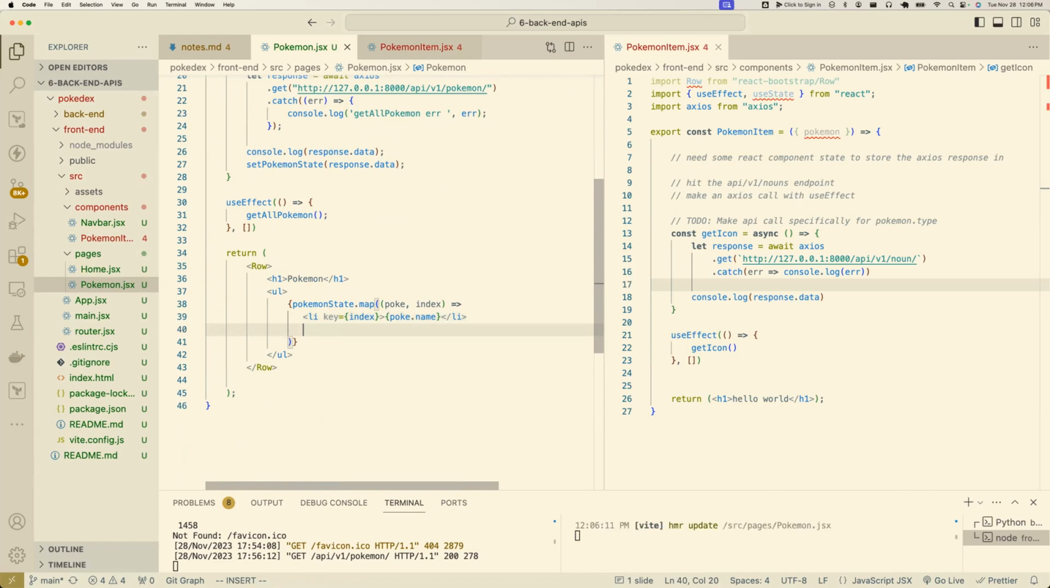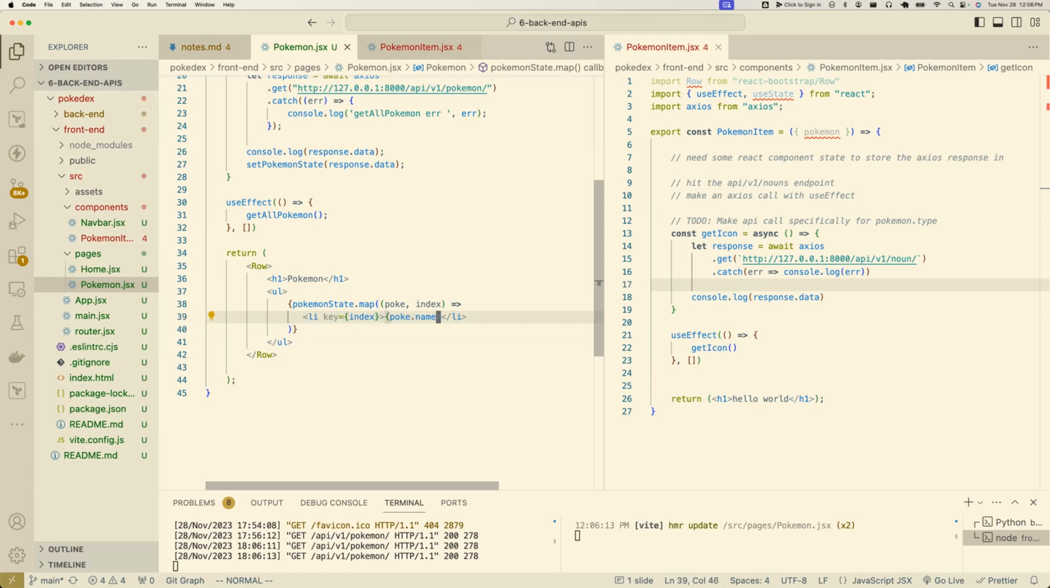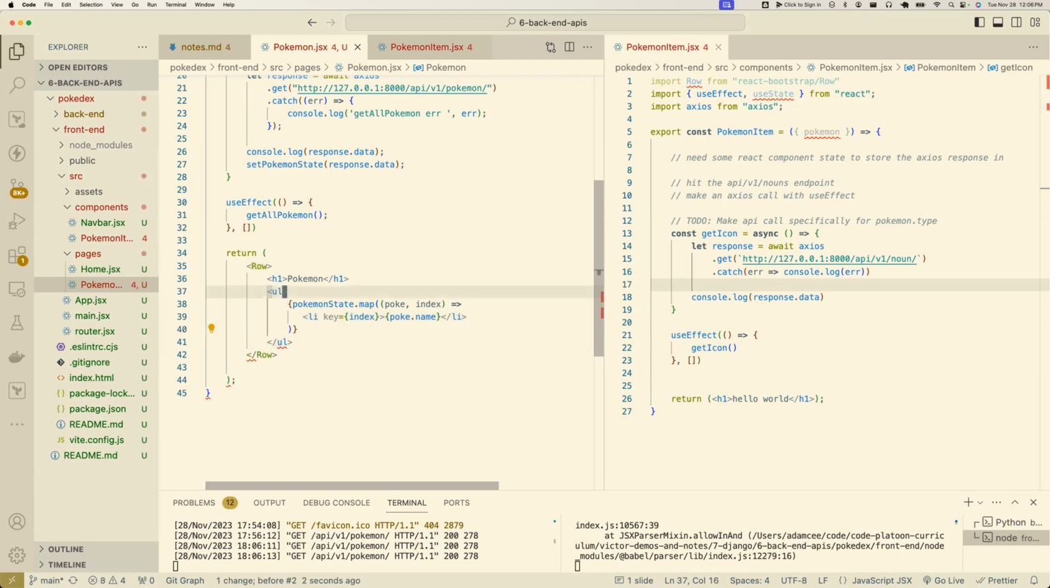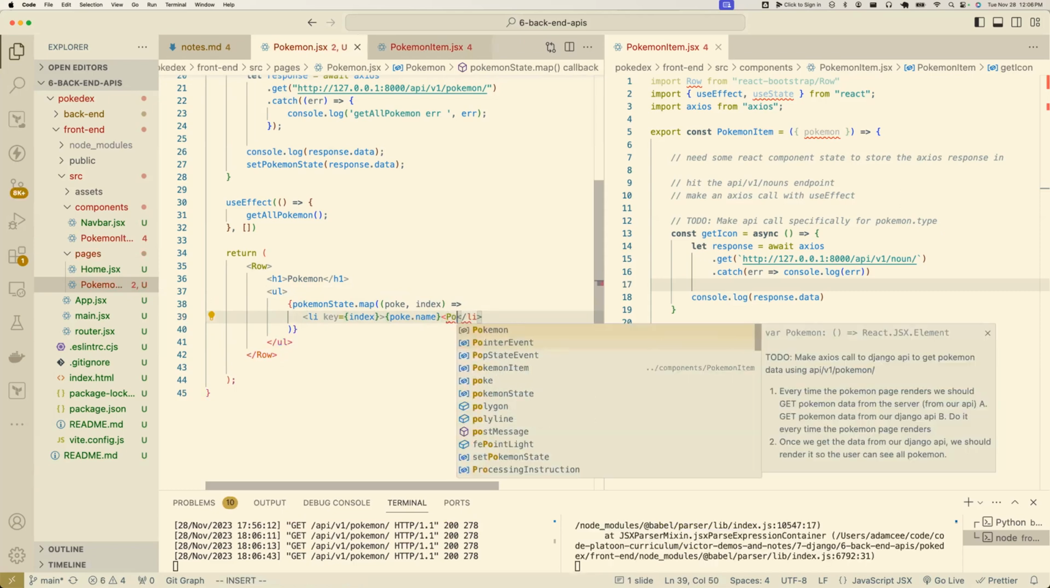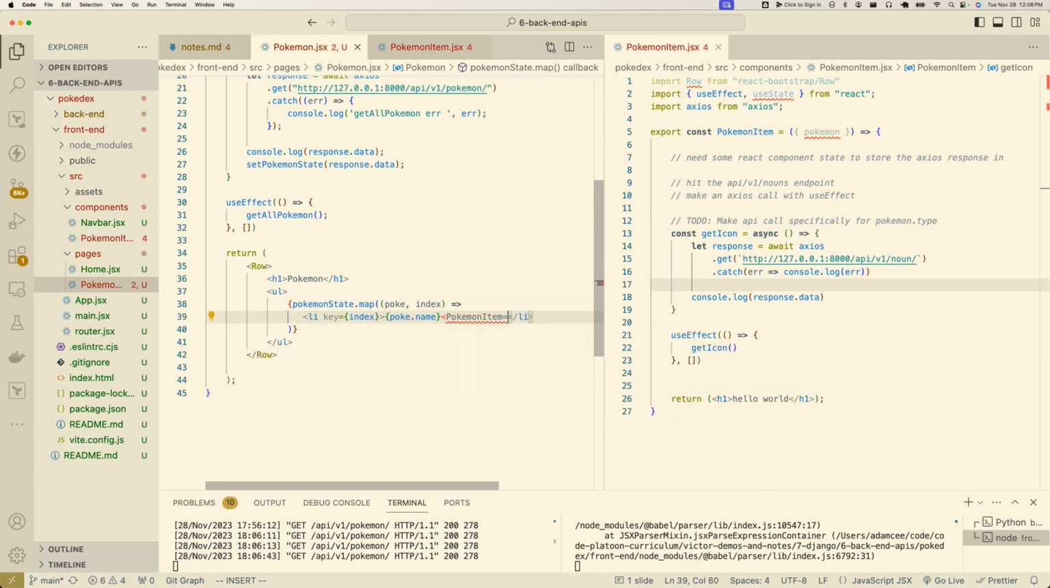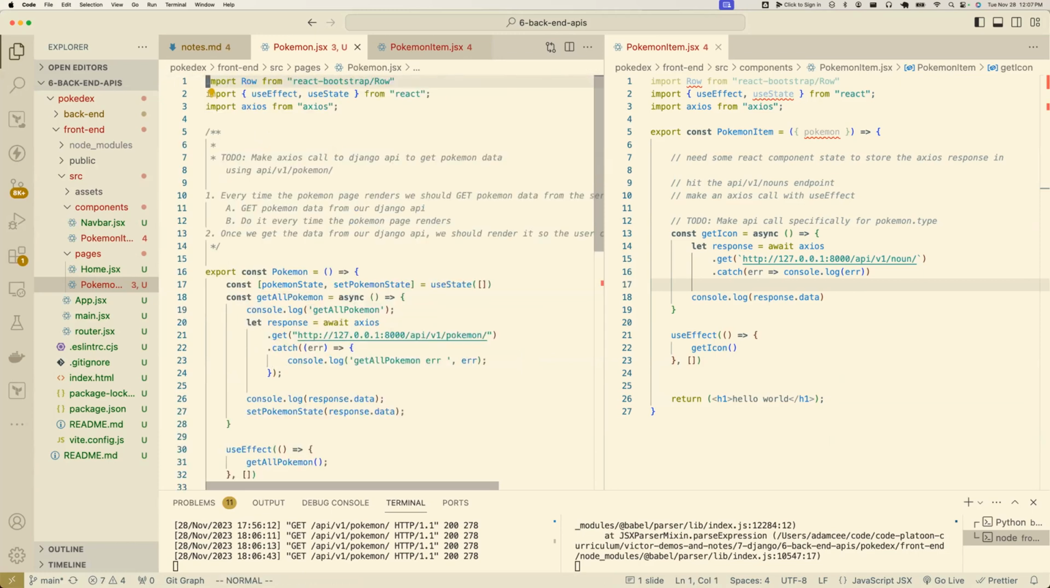I think I will add, maybe inside this list item, all the stuff that I want. It's a little messy, but we can at least see it kind of working. I'm just going to do Pokemon item, and we'll pass in the Pokemon in question. And I might get a complaint about this. I might need to shift this to a div. React might not like me shoehorning this inside a list item, but we'll see how this goes.